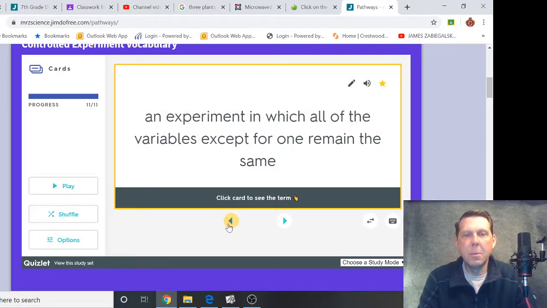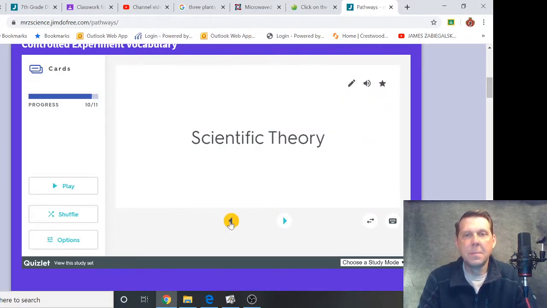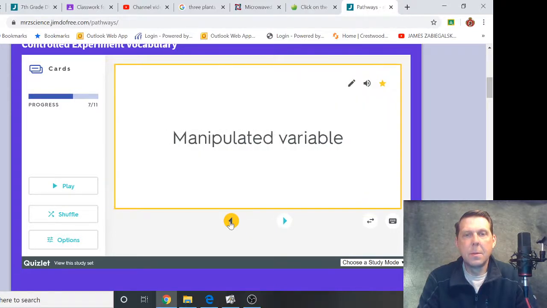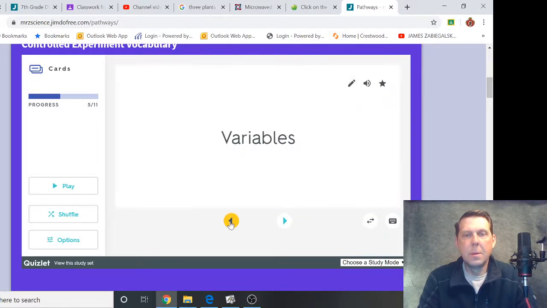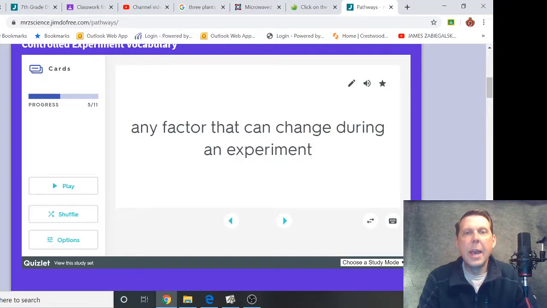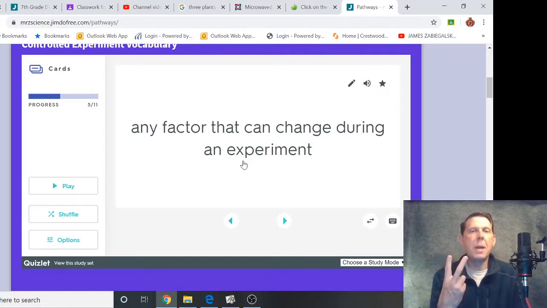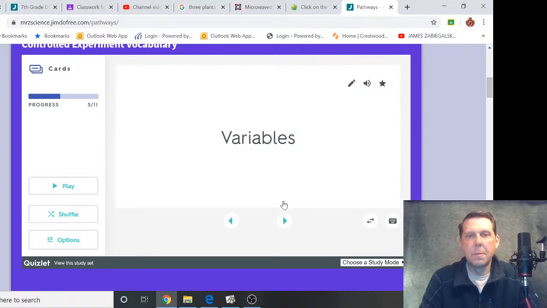So what is a variable? Well, let's try and find that one. There we go. A variable is any factor that can change during an experiment. So a variable is anything that changes, whether you expected it or not. You boiled the water first. That's a variable. There are two types of variables.